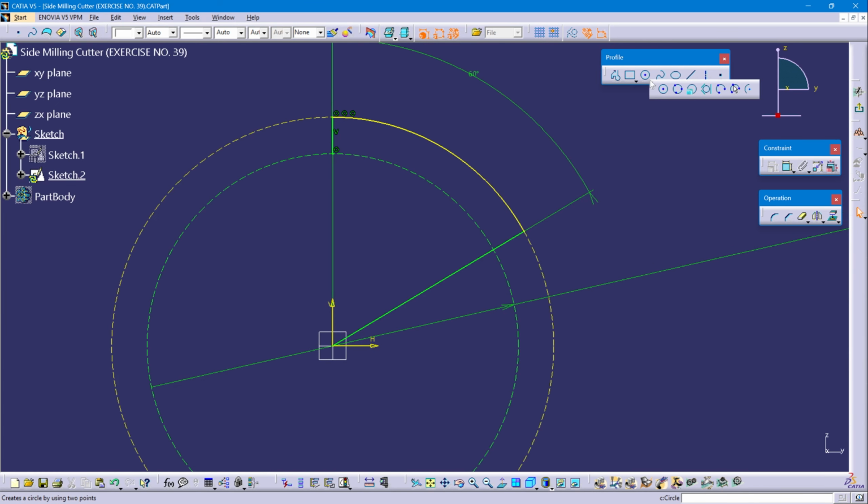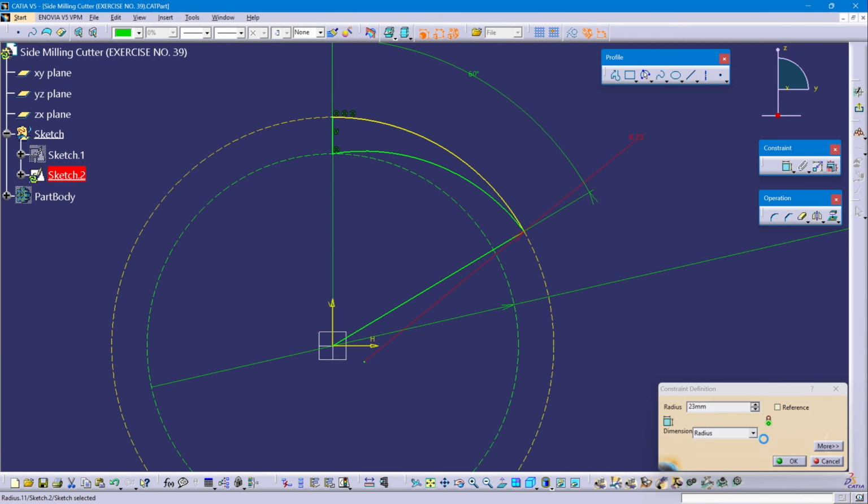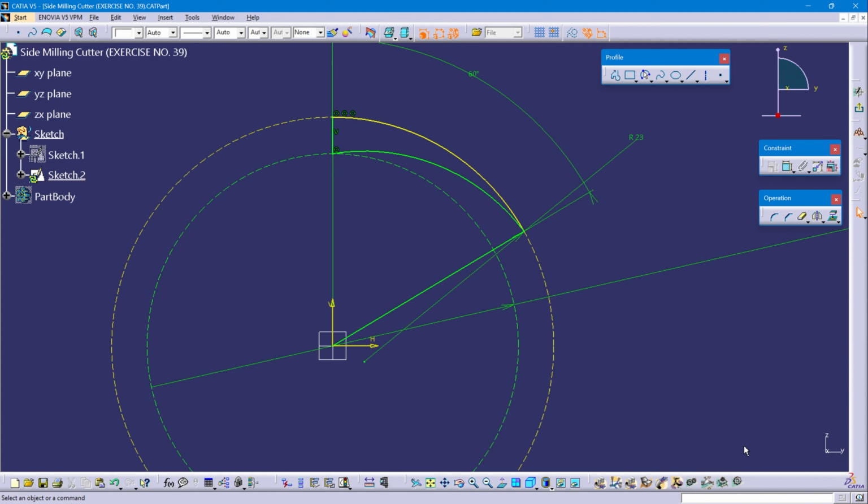Now select 3-point arc. Select first point. This is the second point. Now give the radius of this arc. Radius is 23 mm. Now select this inclined line and convert this line as a construction line.